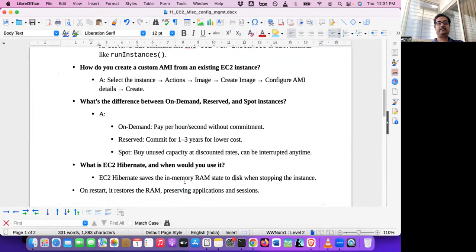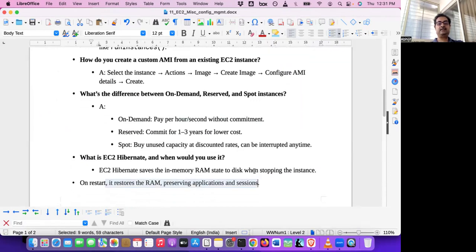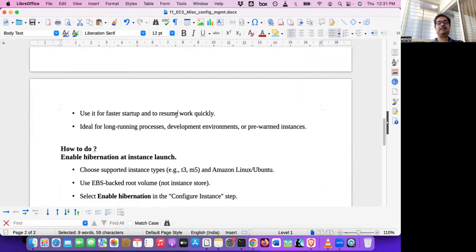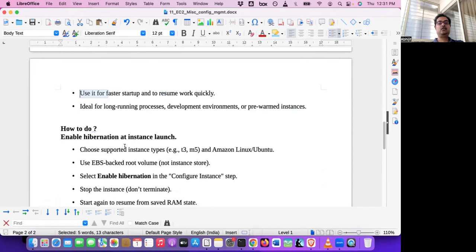So EC2 Hibernate saves the in-memory RAM state to disk when stopping the instance. On start, it restores the RAM, preserving the application and session. Use it for faster startup and to resume work quickly. Ideal for long-running processes, development environments, and pre-warmed instances. How to do that? We have to choose a supported instance, and not all instances will have this. You need an EBS-backed root volume and to enable hibernation.